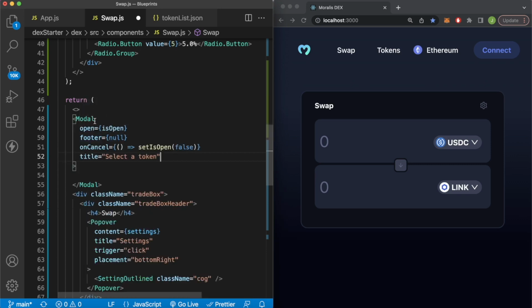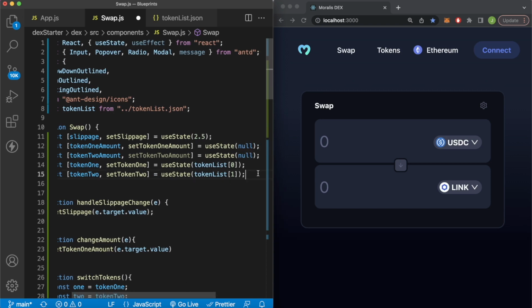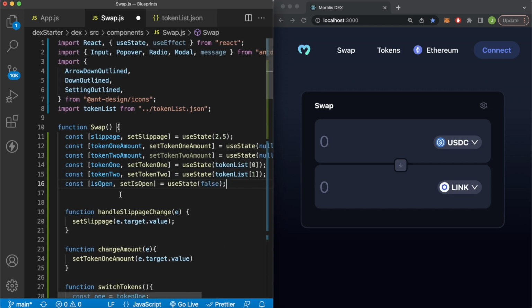So our modal will be open if the isOpen state variable is set to true. We won't have a footer on cancel. So on close of this modal, we actually set the state variable isOpen to false, and then the title of the modal will be Select a token. So let's go ahead and create that isOpen state variable over here at the top. Let's go ahead and add a state variable in here. Like so, isOpen and setIsOpen, useState hook is set automatically to false. Let's go ahead and save that.